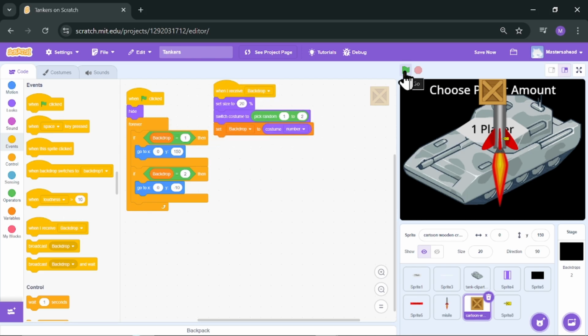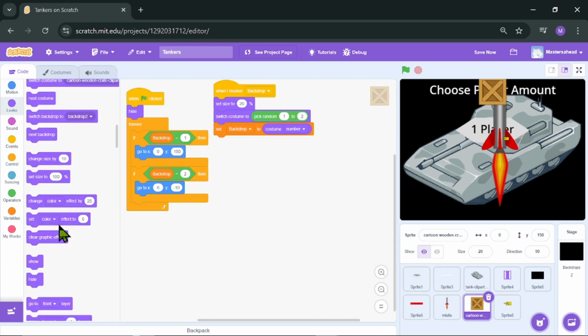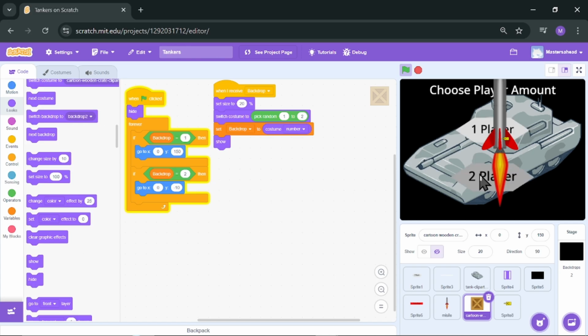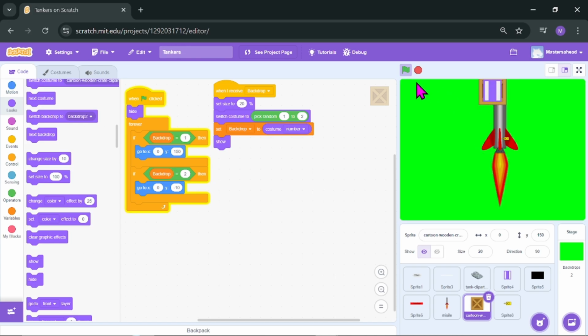So now let's just try this. Okay. And we even want it to show 1, 2, 3. Let's just test it out. And now if I want my game to be of 2 players, so you see we have it over here, it means backdrop is 2. Okay. So now let's just try it once again.